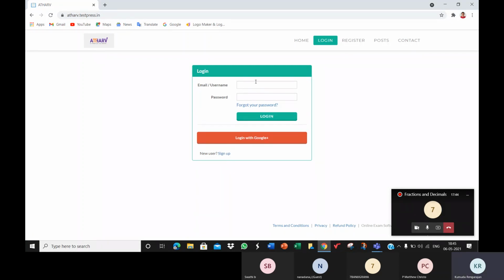I repeat, you should use the Atharv application. You should have downloaded the Atharv application on your mobile phone if you're taking the test using your mobile phone or tablet. If you are using a laptop or a desktop, then in the browser, type atharv.testpress.in. This is what you should type.